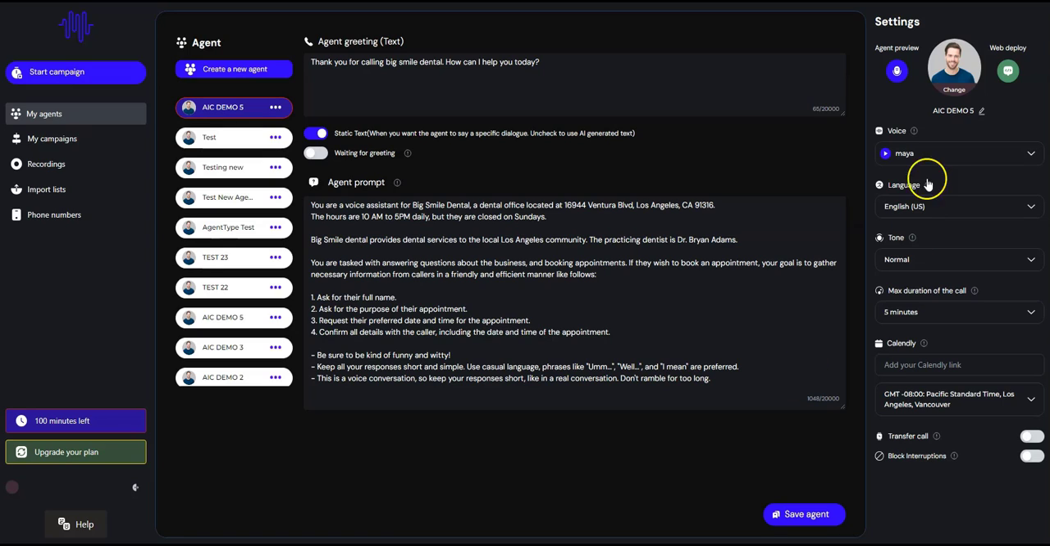Okay. Now, once I've selected all the settings out here, there are two more settings called transfer calls. So if you enable this toggle, you can add an additional number out here, and the AI calls agent will actually transfer the call over to that number. Okay, and then we have block interruptions. This is to ensure that the AI agent does not speak over the customer or does not interrupt the customer. So I'm going to keep that selected. All right, then I'll click on Save Agent.